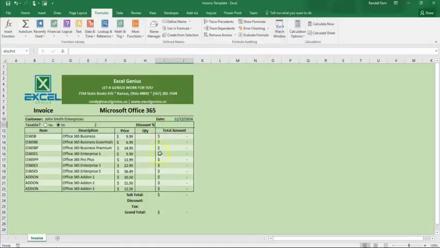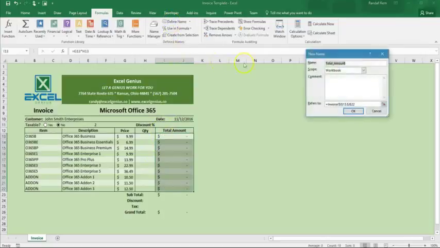So we know that this is our discount percent. So I'm going to take this range of cells here, and I'm going to define a name for them as well. So I'm going to click that define name.